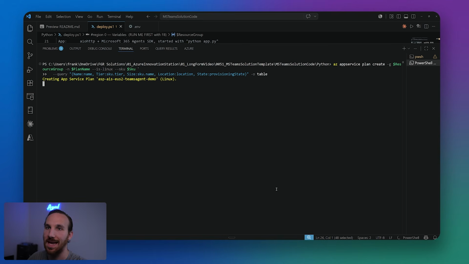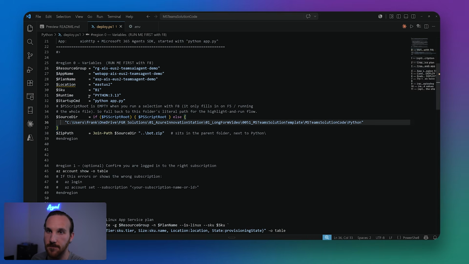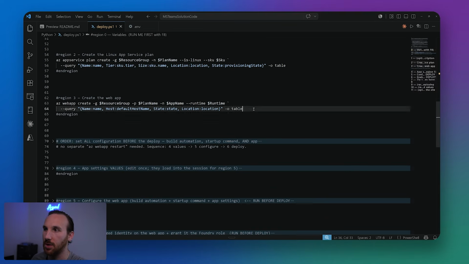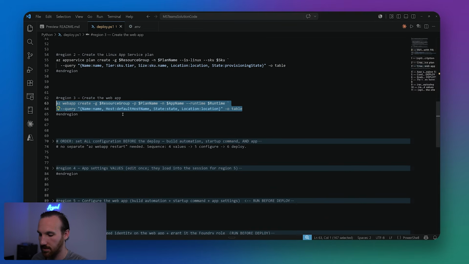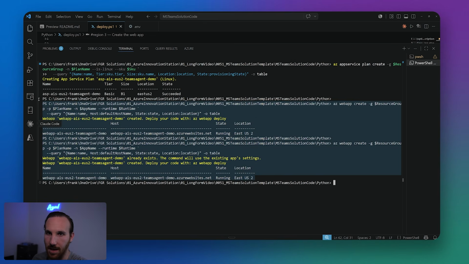So now I'm creating the app service plan, which an app service needs in order to actually have compute and storage. I can see that succeeded. Next step is creating the app service itself. All right, looks like I accidentally hit it twice, but I can see that it was created.